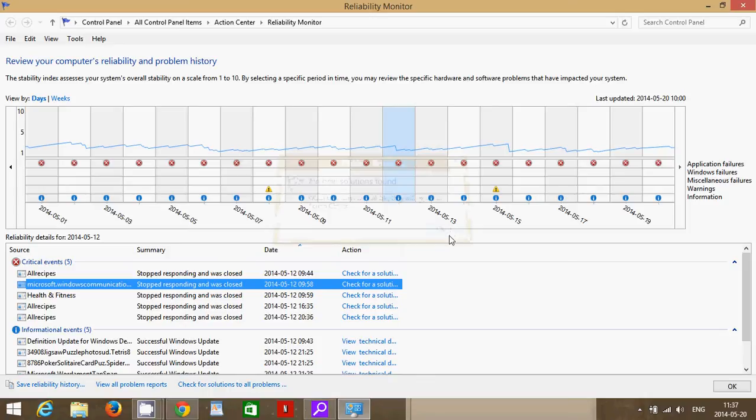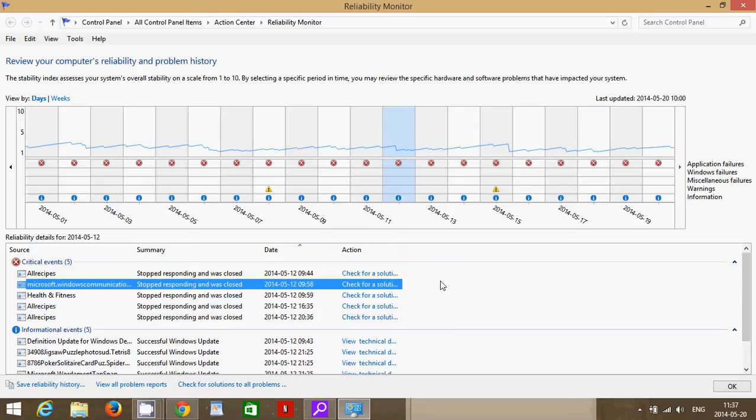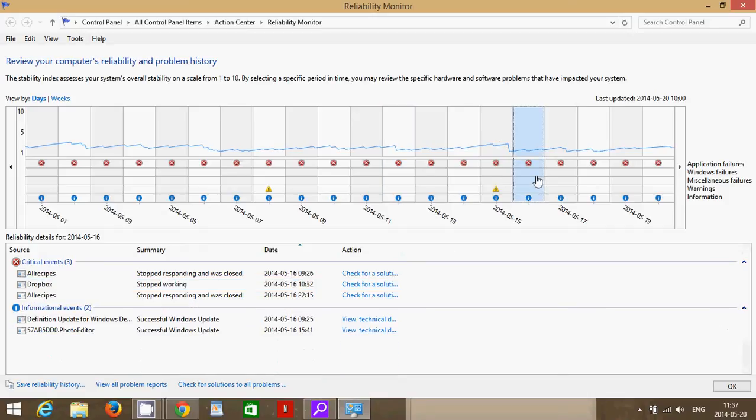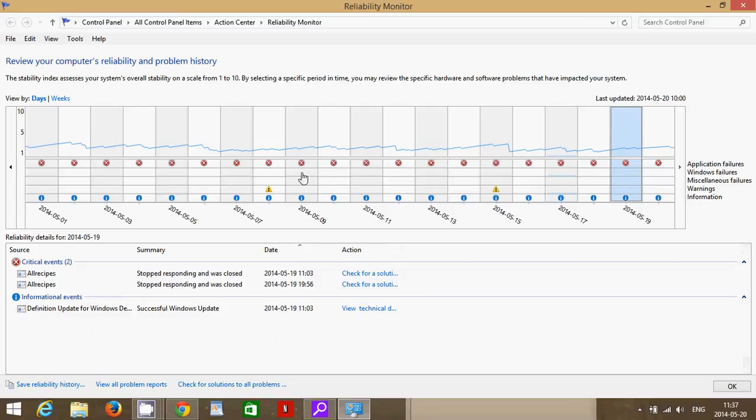As you notice here, if I check for a solution, almost everything is not particularly, there's no solutions, there's no problems here. So check for that. Make sure that if you have critical events and they always come from the same apps, maybe you can remove the app and reinstall it. But don't worry too much about this.